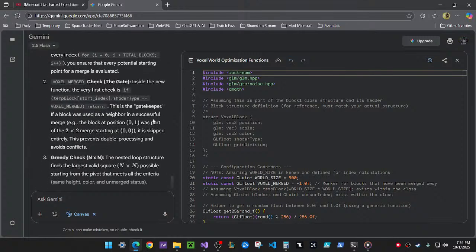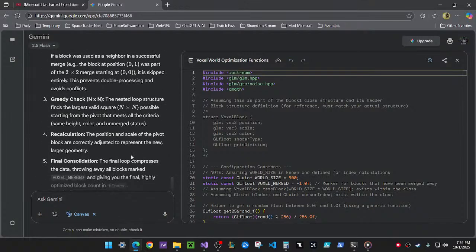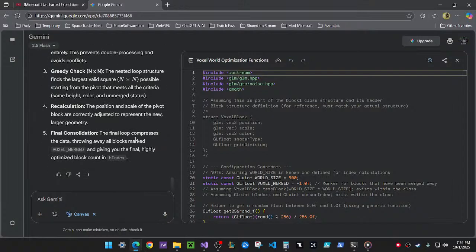If a block was used as a neighbor in a successful merge, the block's position is part of the merged area and needs to be skipped entirely. This prevents double processing and avoids conflicts. Greedy check: the nested loop structure finds the largest valid square possible, starting from the pivot, that meets all the criteria: same height, color, unmerged status. The position and scale of the pivot block are correctly adjusted to represent the new, larger geometry.